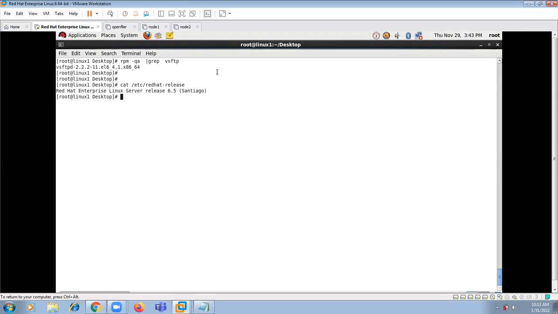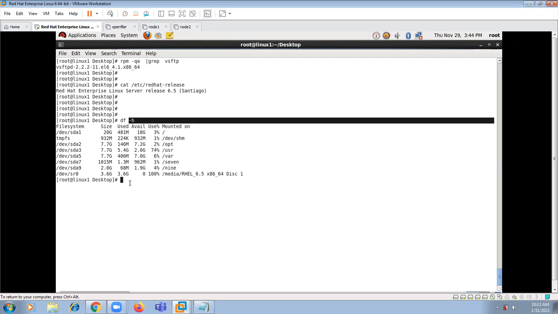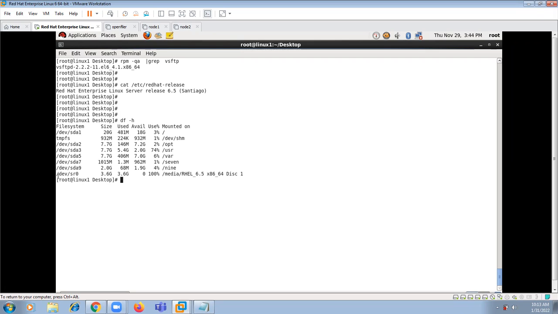How to install them? Suppose you want to remove them, how do you remove them? Or if you want to upgrade them, how to upgrade them? We'll discuss all these points. Now, use df -h, which displays file systems in megabytes and gigabytes. Now you can see /dev/sr0 here, and I have a mount point. What is the mount point? /media/RHEL 6.5. The thing is, I have inserted the OS DVD into my system.